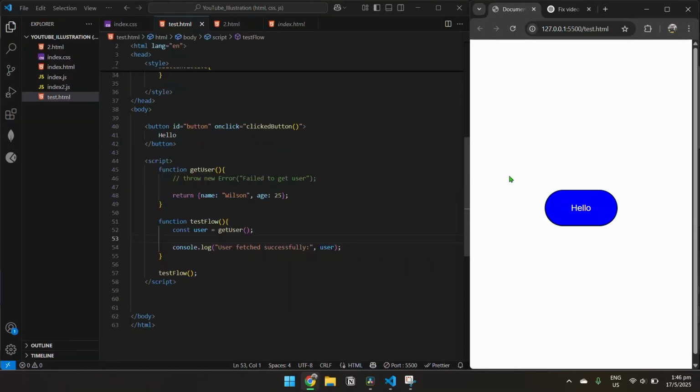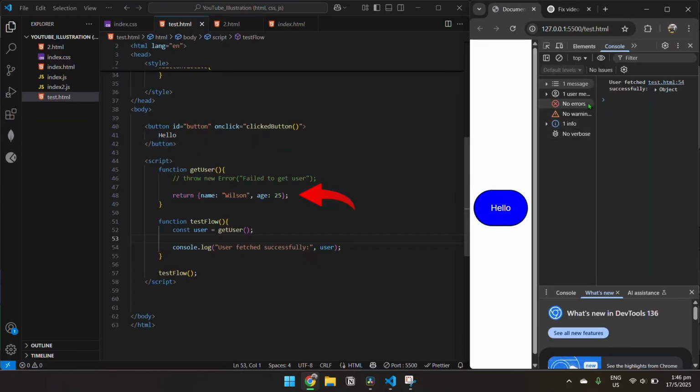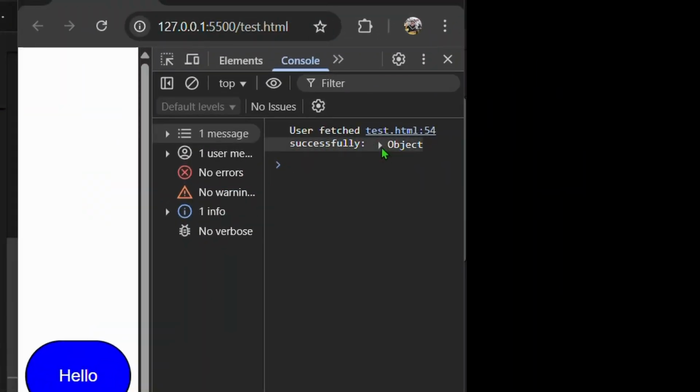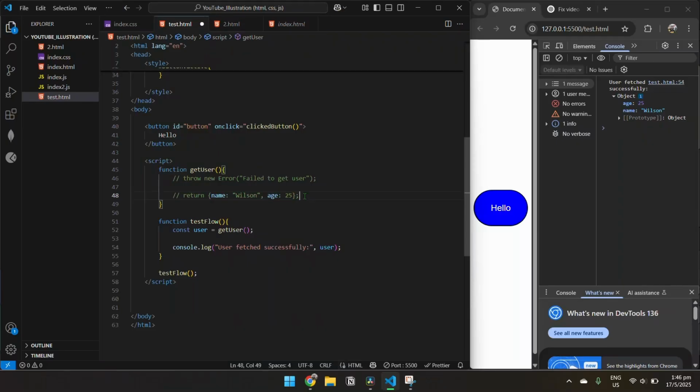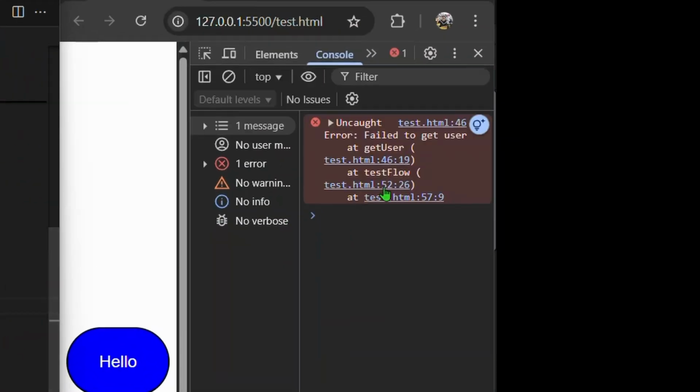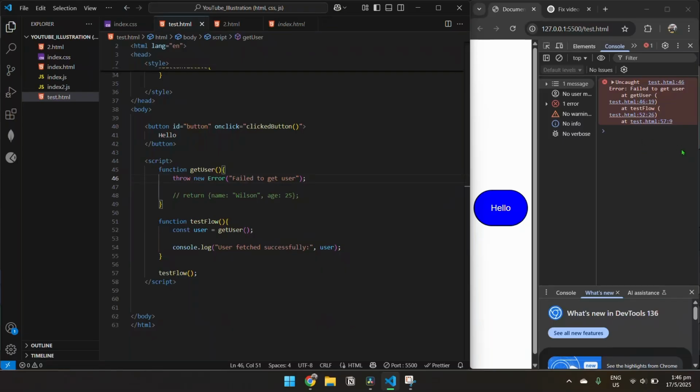Let's see what happens when the user has no problem and no error. The result is logged in the console. Now, let's see what happens when there's an error or the user has a problem. There's an error produced in the console and the result is not logged in the console. This will then tell you that there's a problem with the previous code and you will have to fix it. So that's the uses of console.log.